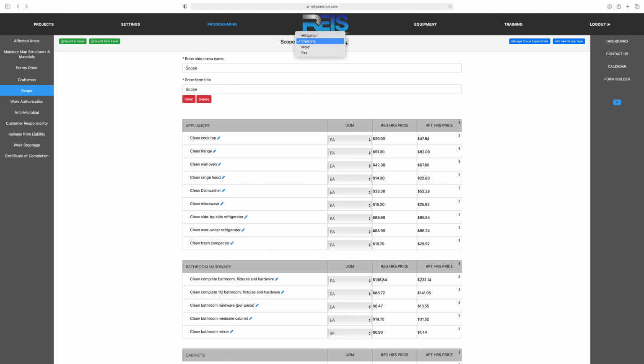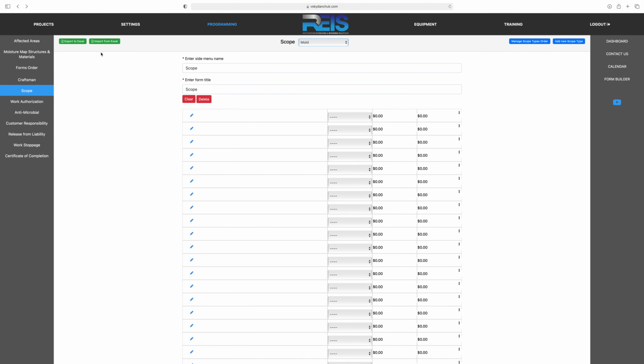You chose which list you wanted to create. In this case it was the cleaning. But if it was mold, you do the same thing. Click on mold, and now if you had a list made that was within your computer, that's how you're going to do it.